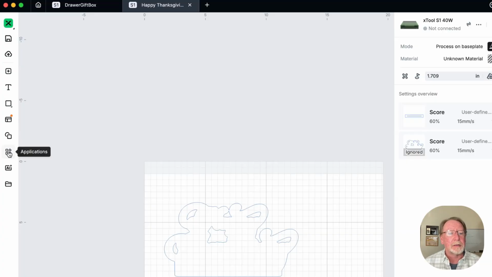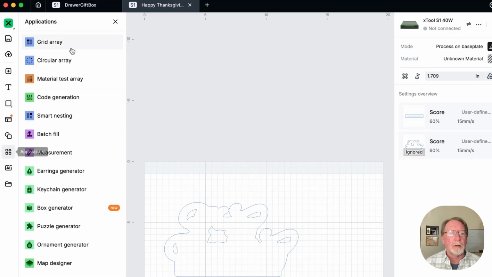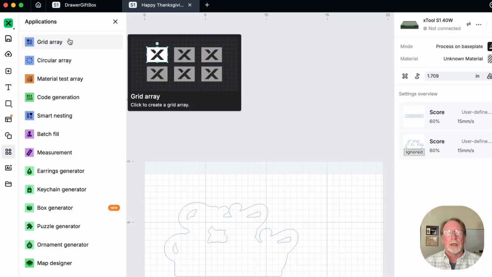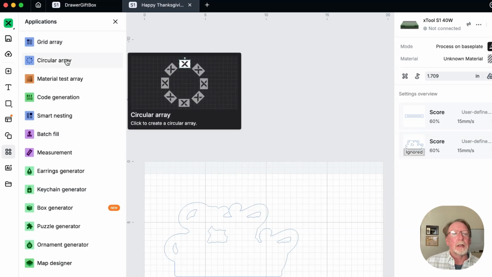This applications is really cool. The grid array, this is what I use when I make coasters. So I design the coaster, and then once you select that, you can hit grid array, and it'll do however many columns and rows that you want, and it puts them tight together, so it really works well on saving material. Circular array just does the same thing, but in a circle. I've never used that, by the way.